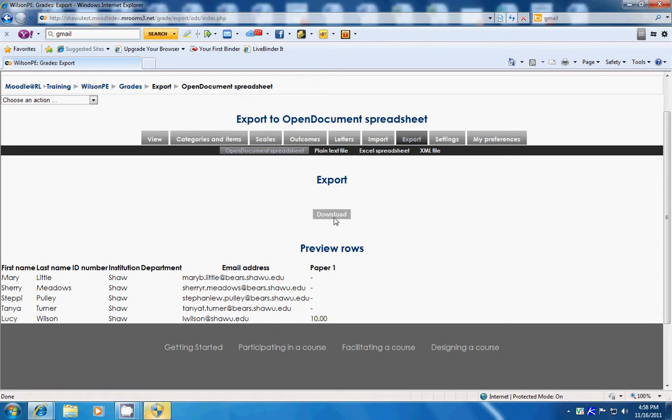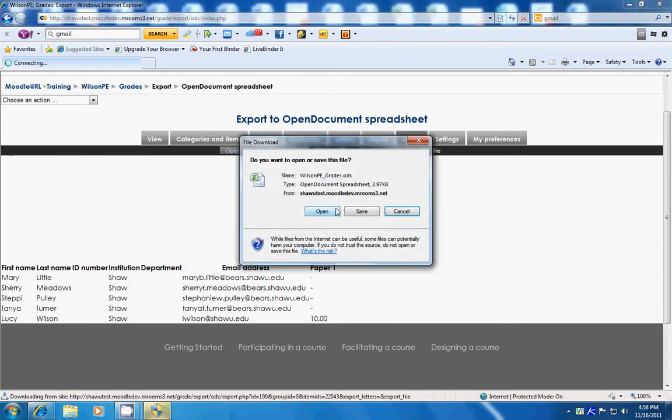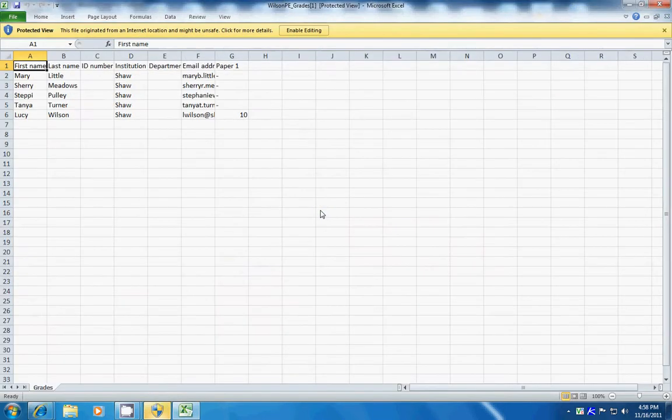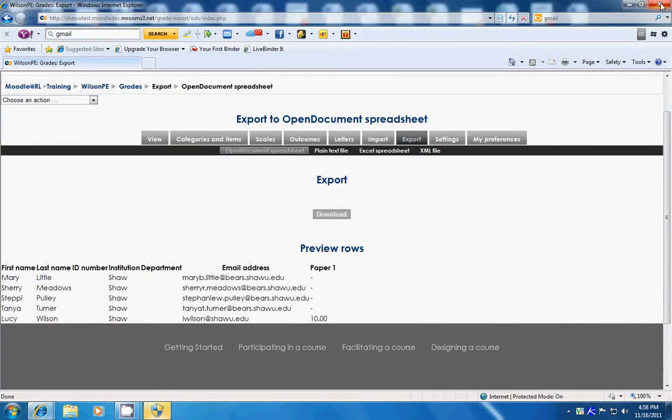If I download this, click Download, you'll see a box coming up on File Download. Click Open. And now you see what will be exported to an Excel file. Under this, you have the student Lucy Wilson, and you have the paper 1 grade. This is very handy for grading reports that you would hand in to your department chair and dean. I strongly encourage you to use this gradebook for that purpose.